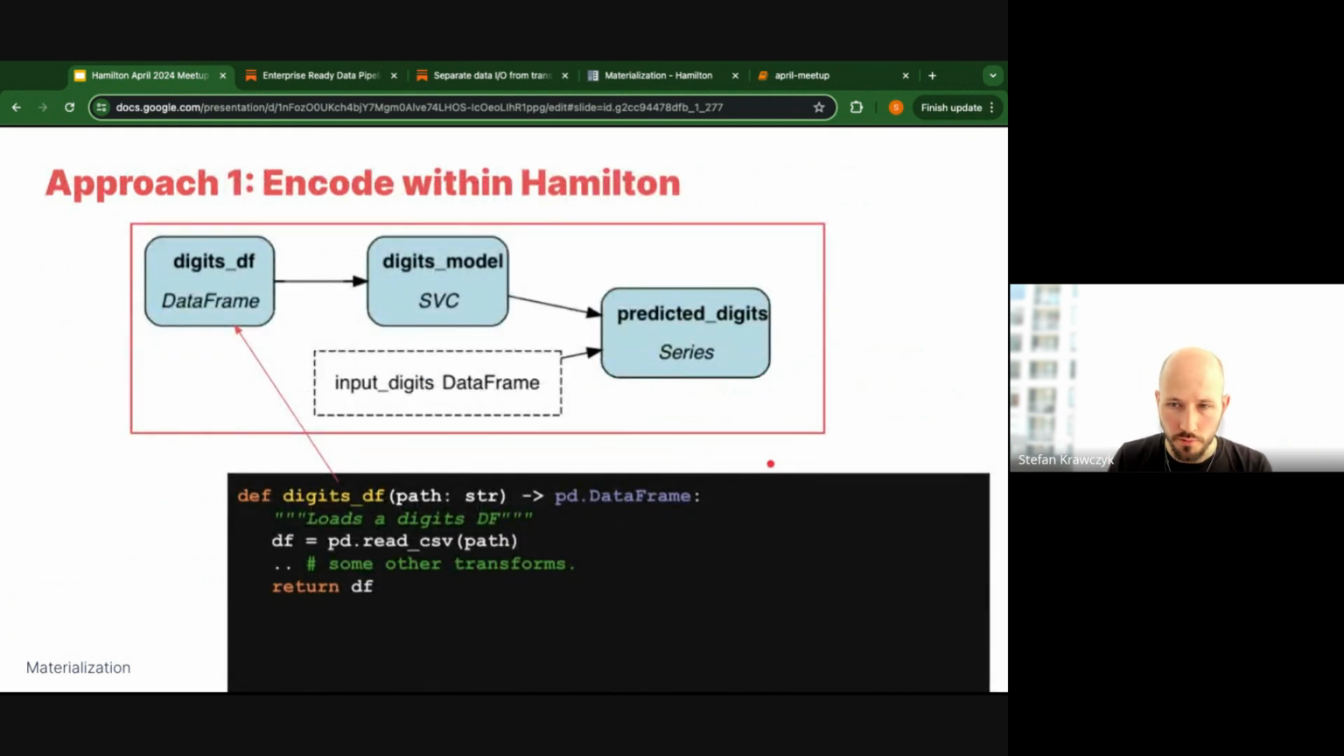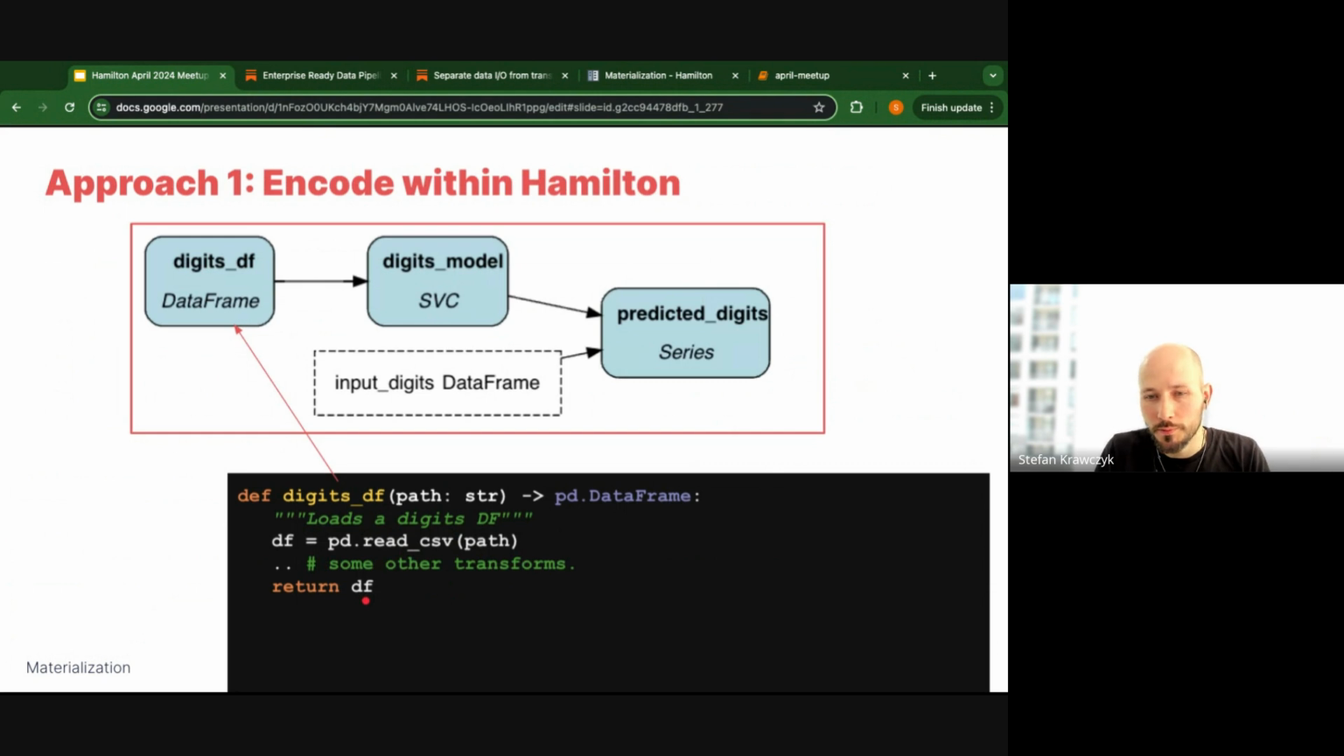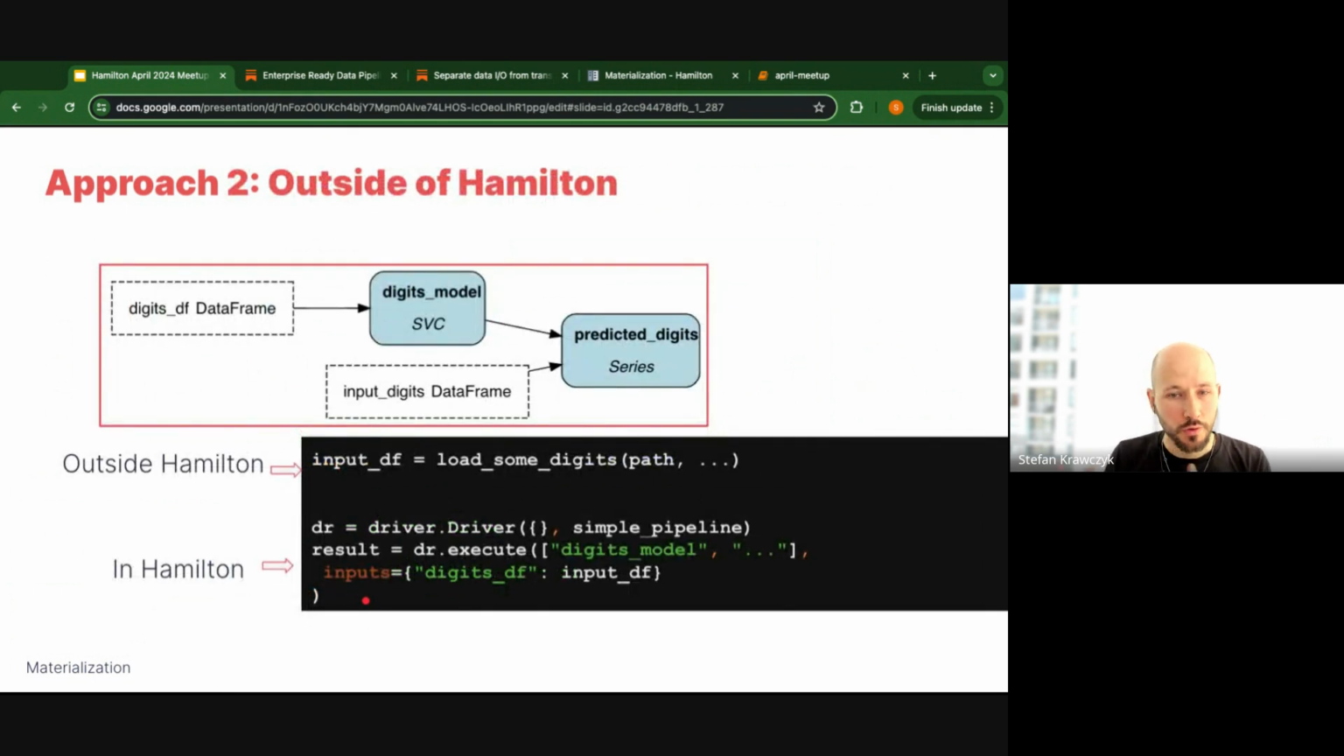Specifically, to walk through those examples, in this particular example we can load digits df from some particular path. This is one way that we can load data. This is pretty standard. If you're doing something for the first version, this is perfectly fine. You could also, if you don't want to couple it within the graph, maybe because of dependencies or other things, load it outside of Hamilton and then pass it in as inputs. In which case, digitdf is now an input to the graph and not something within your logic.